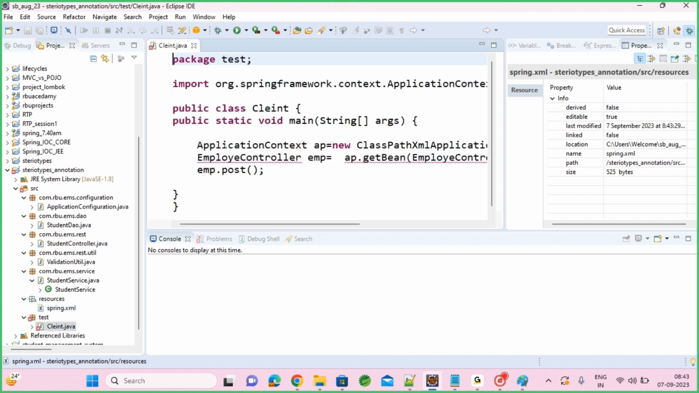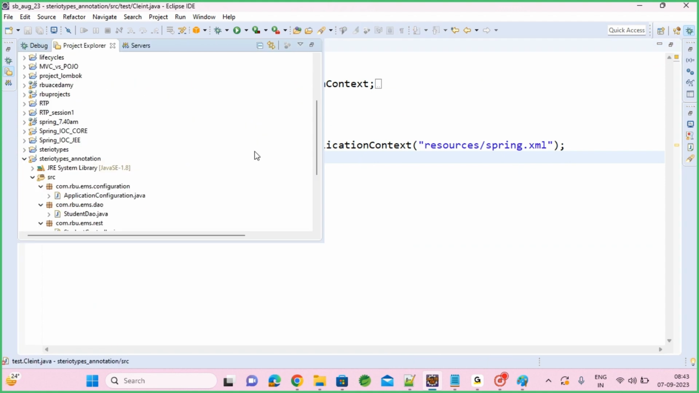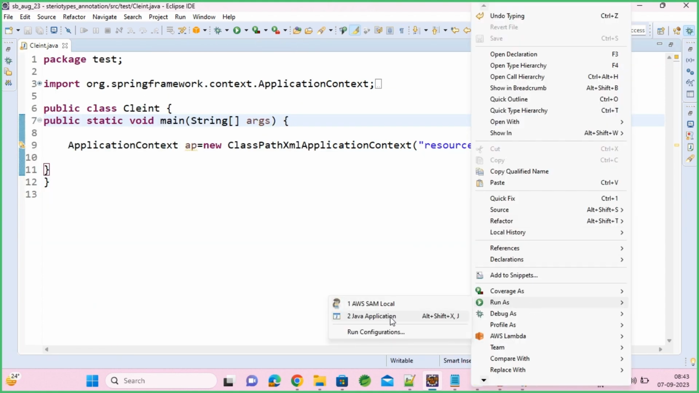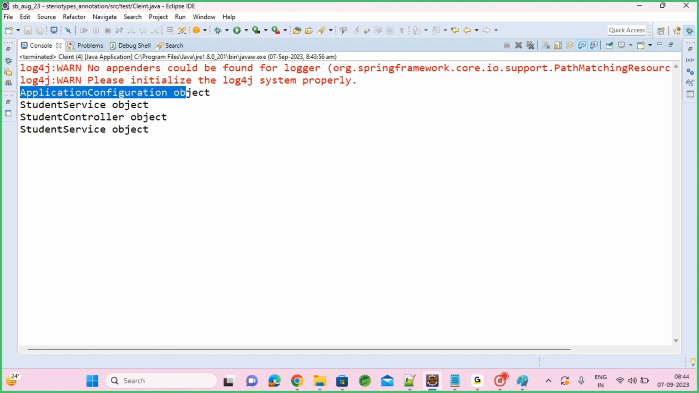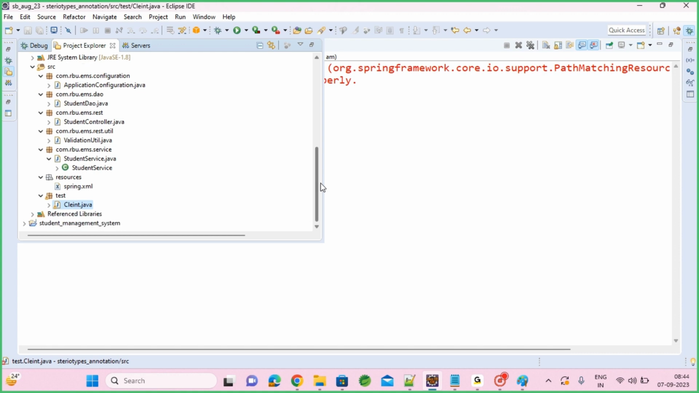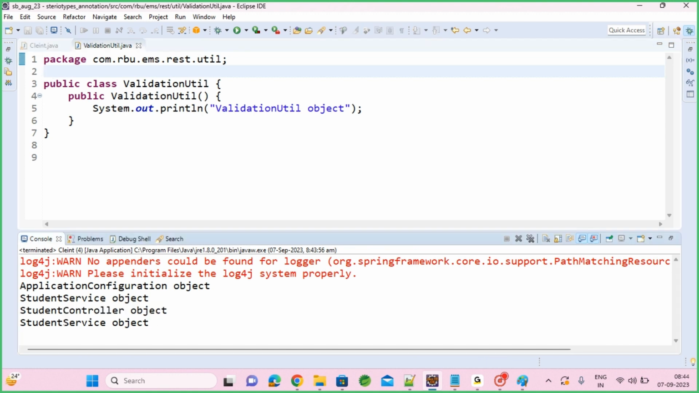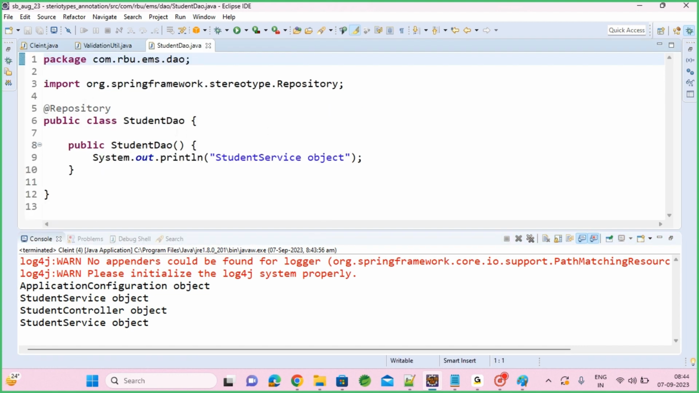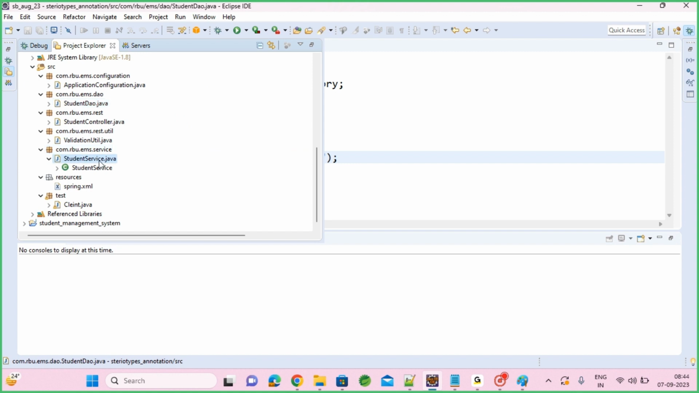Now let's load your XML file and see. Just loading the XML file. See, will it create objects of our classes or not? See, the application configuration object, so the configuration object is created, then immediately your service object is created, then your controller object is created. Anything missing here? The validation object is not created because you didn't mention any annotation. The DAO object is also created.